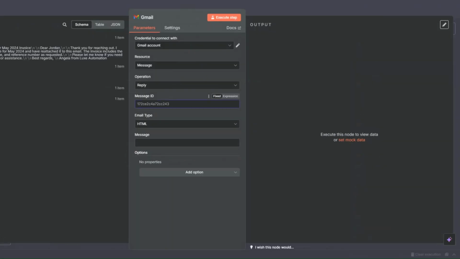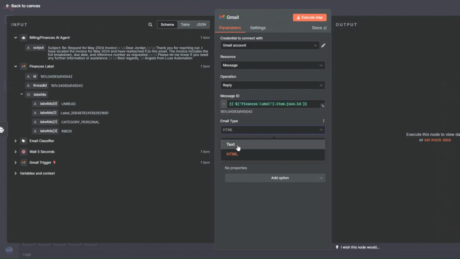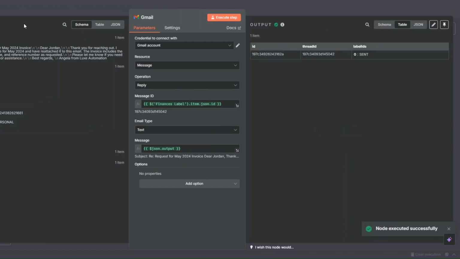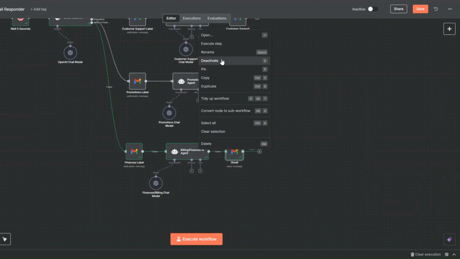Here we're going to add our message ID, which is this ID right here. And then for the email type, I'm going to choose text, and then add the message over here. And then here I'll execute step to send the reply to the sender. Here, we can see we send our email response.